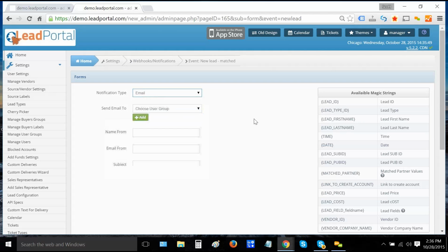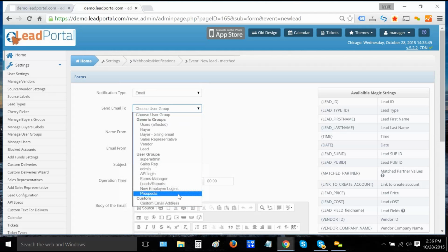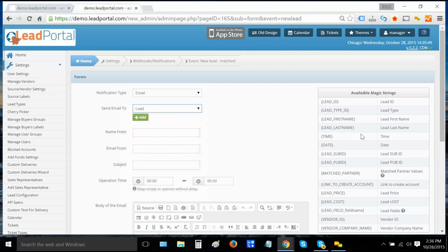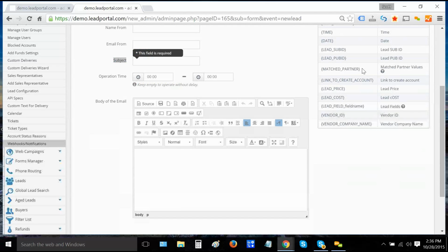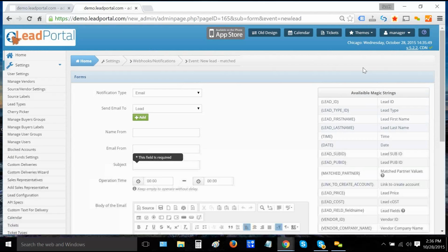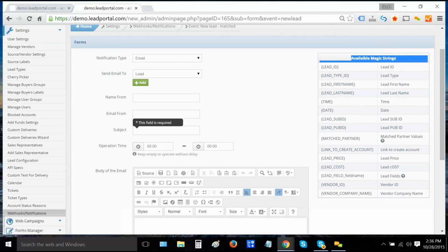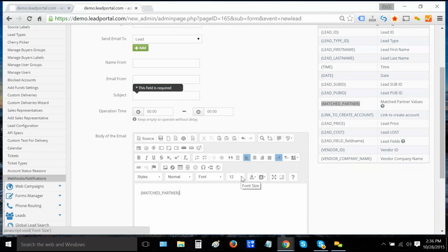If we go into the email, we can see you can then determine the groups that get this particular notification event, send it to the lead, and then you have your configuration of what is occurring in the email, of which you can include matching partners. And so, the magic strings on the right. And so those include the matching partners, which could then be pasted into the body of the email. So we would dynamically include whatever matching partners were in this email string.